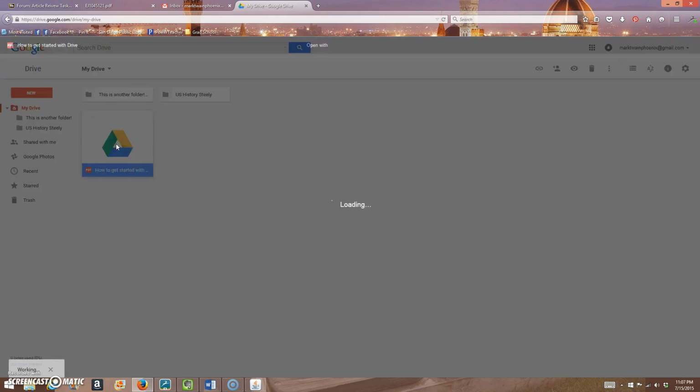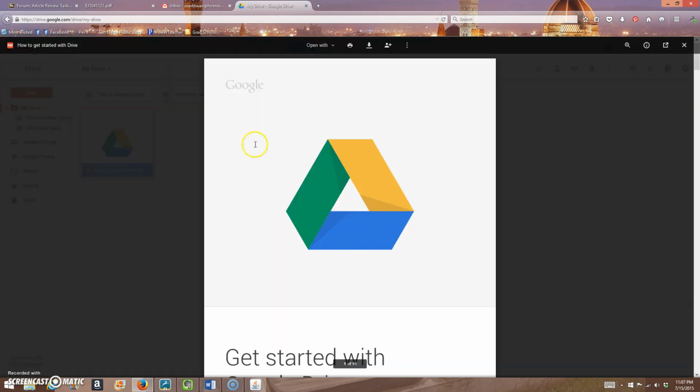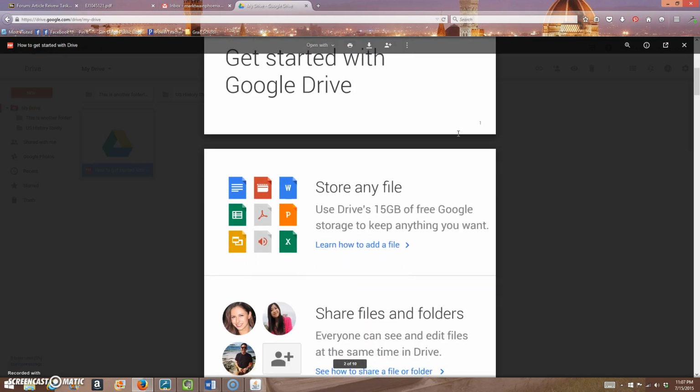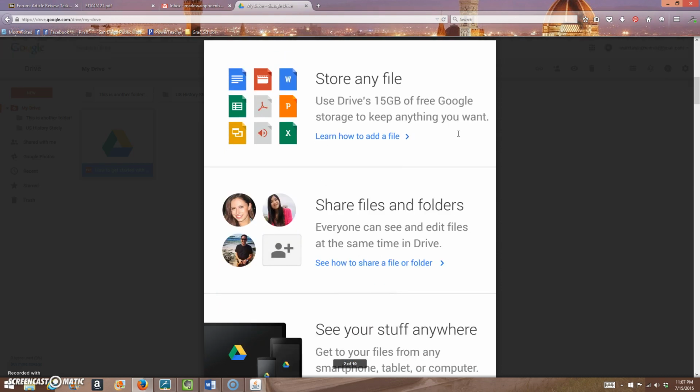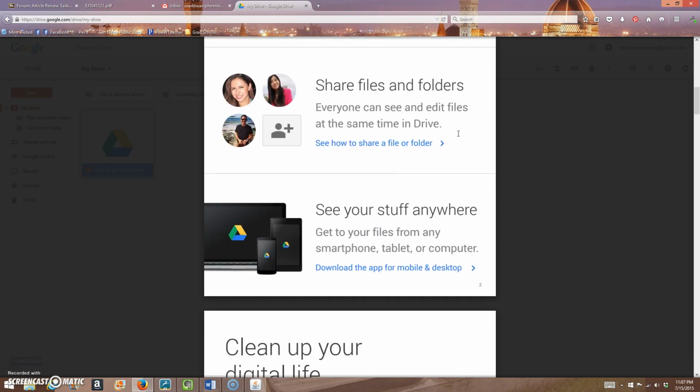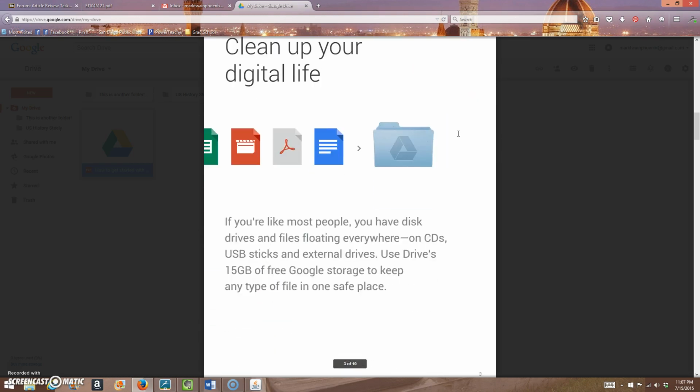We're going to open that and look at it very briefly because you'll have it in your Drive as soon as you sign up. Get started with Google Drive. So you have 15 gigabytes of free Google storage. That'll be more than enough for anything we are doing in this course. You can share files. You can use it anywhere you have internet access.